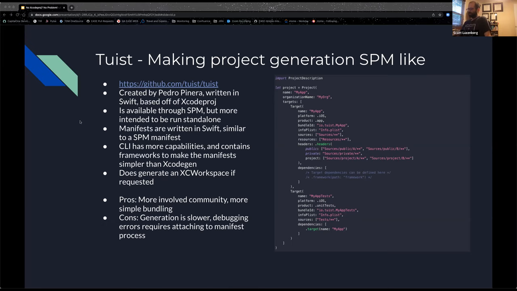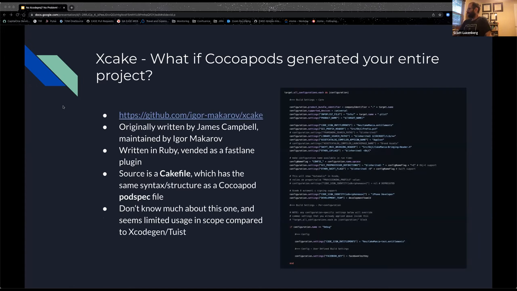So it's stuff that most iOS developers should be able to read easily and digest easily. The next two projects are a little bit more different. The first one is Xcake. And like one of my few puns, what if CocoaPods generated your entire project?